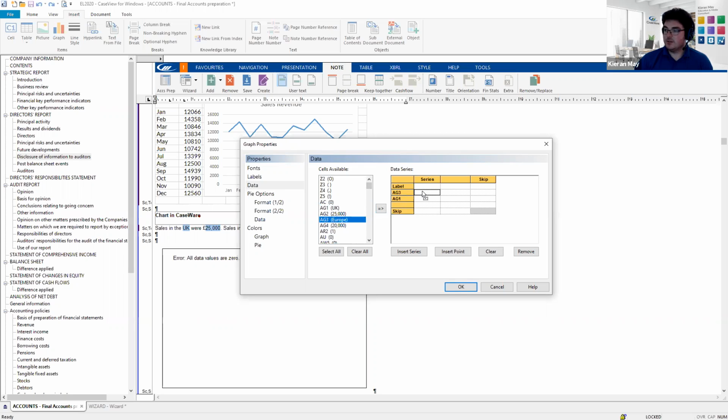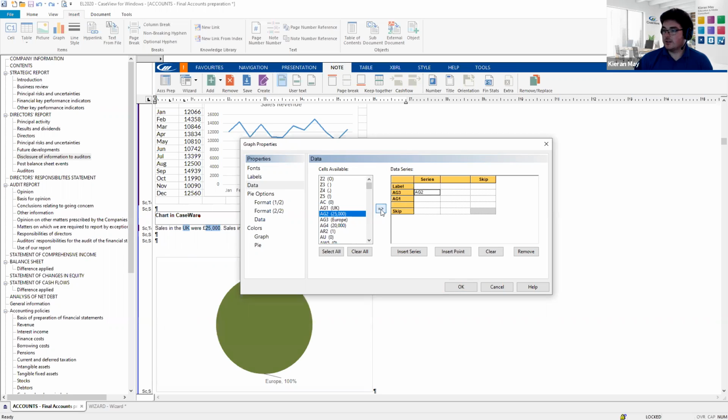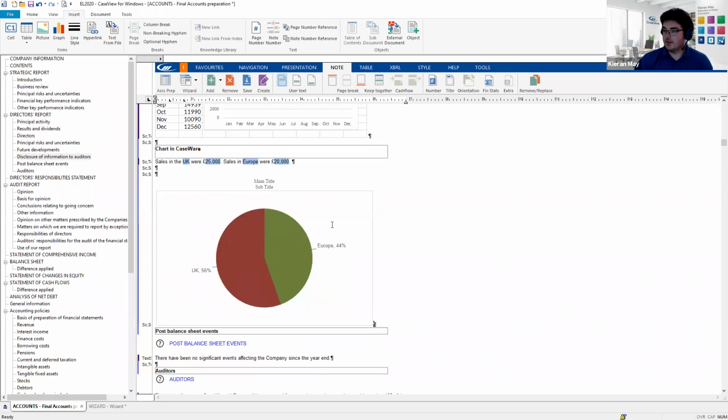Now for the figures themselves, we want to select into the series, so we'll select the 25,000, copy that across, and the same for the 20,000 in cell AG4, and copy that across. And you can see behind me already that simple pie chart is building. If I click the OK button, you can see here we've then got UK and Europe sales, so 56%, the 25,000, and 20,000, the 44%.